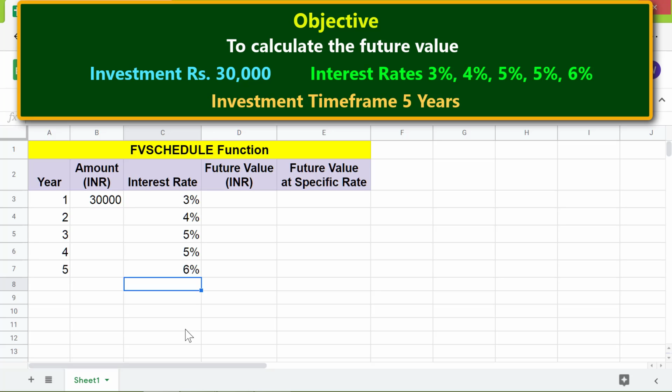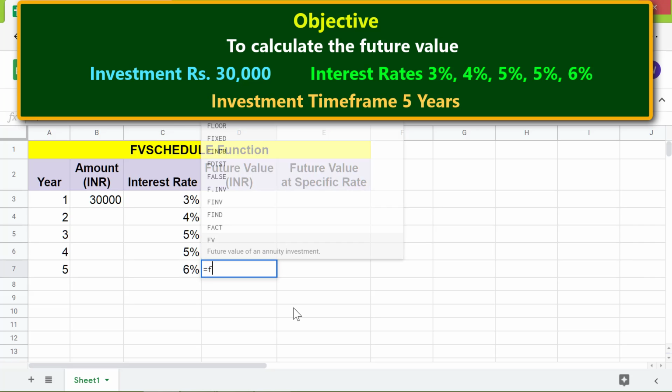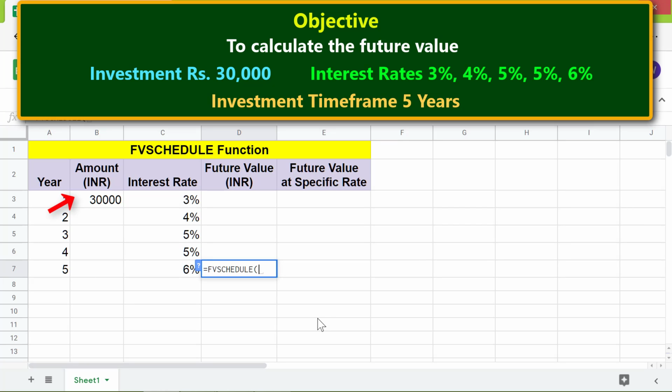Let's type the FVSCHEDULE function formula in this cell. First, type equal to FVS. Select FVSCHEDULE. For principal, click this cell. Type comma. For rate schedule, select this range. Press enter. There you go. This is the future value of the investment, with variable interest rates.